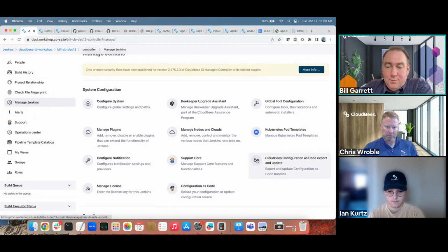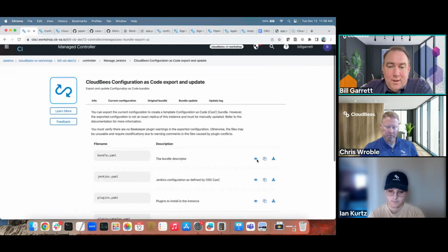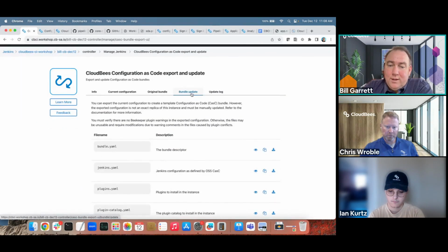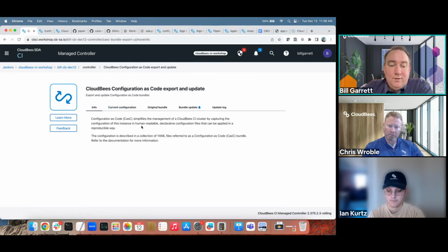Configuration as code, export and update. Click into that control panel, and then you'll click on bundle update. And you should see that a new bundle is available here. Now, you can go ahead and click reload configuration, but I also want to call out some information on what else is available here.